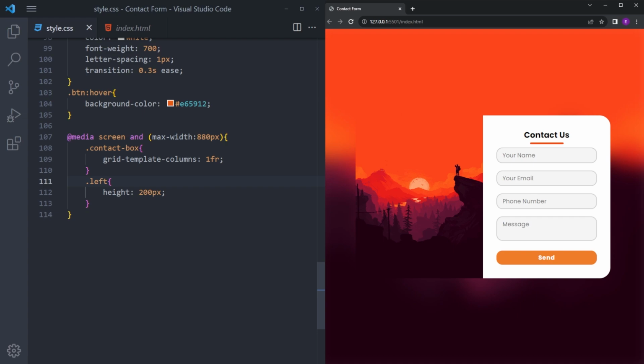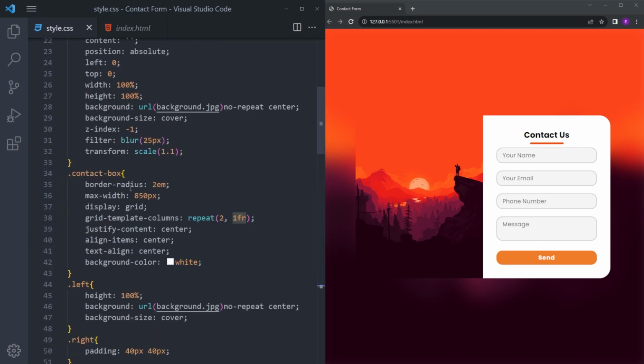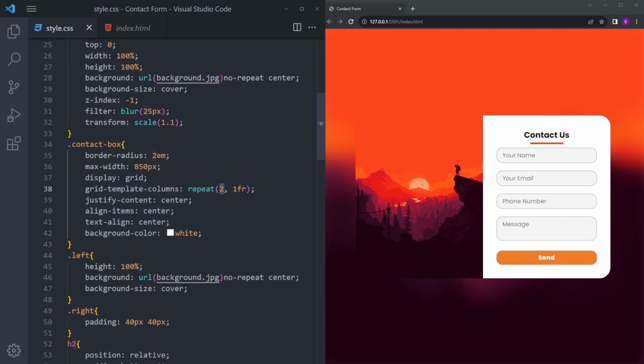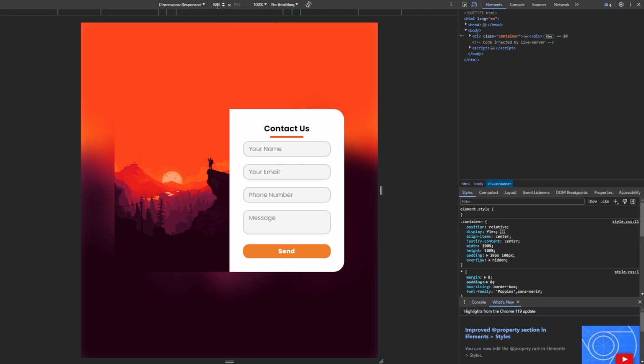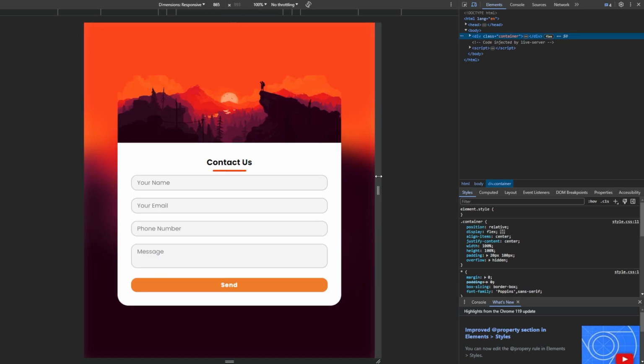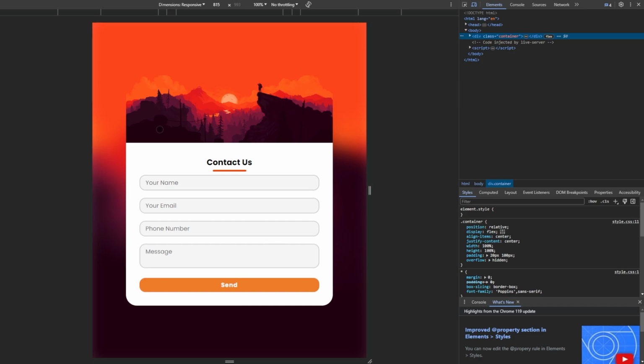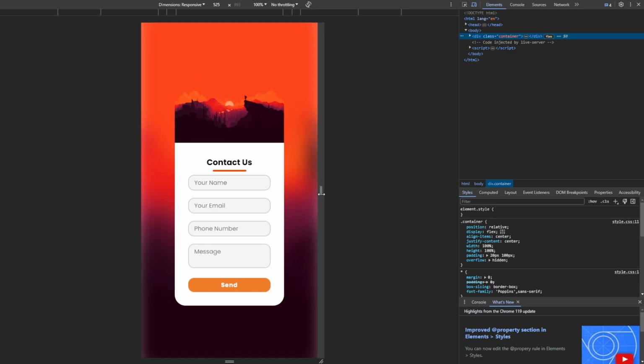So this basically means when you hit this breakpoint on your screen, this contact box, remember we set this contact box to 2 columns. When you hit this breakpoint, it's going to be a single column with full space. And we also make the image on the left 200 pixels in height. So as you can see here, right after you hit 880, this turns into a single column with the image scaled down to 200 pixels, like this.